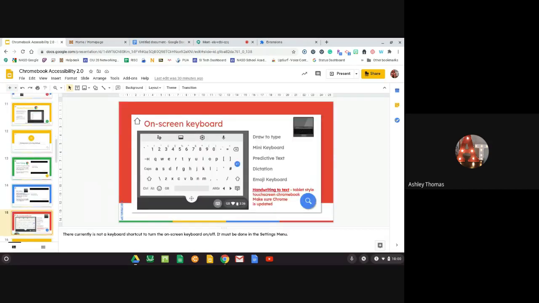We have the on-screen keyboard. I know it drives some of you crazy. Your students get stuck. But hopefully after this, you will know how to turn that on and off. The one thing that I've been asked before is, is there a keyboard shortcut to easily turn it off? Unfortunately, currently there isn't a keyboard shortcut to turn the on-screen keyboard on and off. It has to be done at the settings menu. But do know that it can be turned off. It's not stuck on there forever.